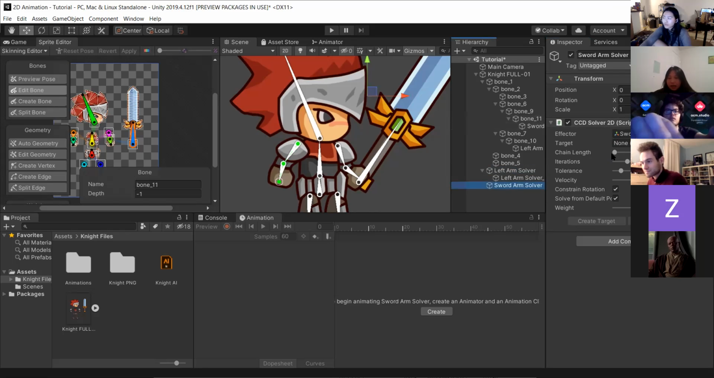Okay. So now you'll see there's a bunch of different toggles that this has compared to the limb solver. Things like velocity, tolerance, iterations, kind of just deal with how the animation will look. However, to make sure that we can animate anything at all, we have to set the chain length. So the chain length deals with how many joints this effector will affect.